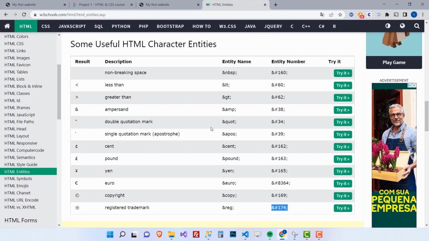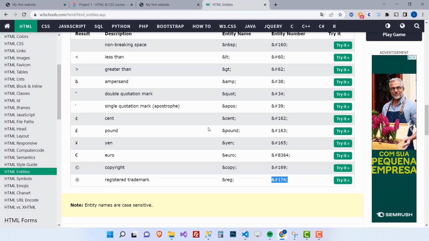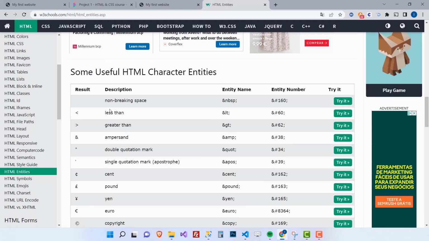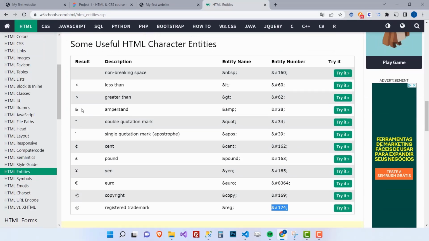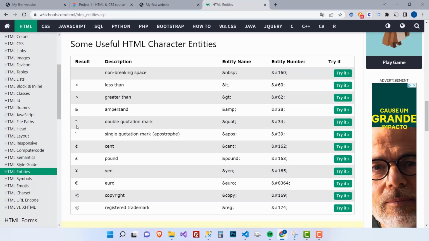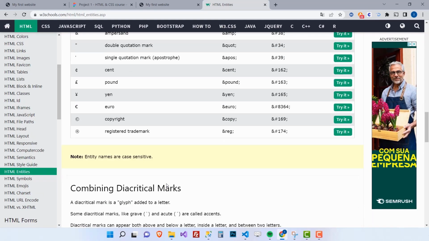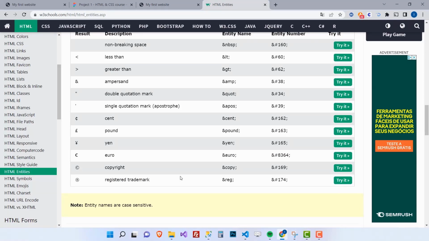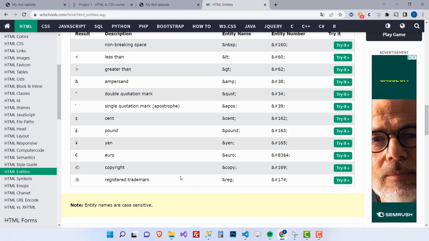So again, every time you are going to use symbols, so not letters, but symbols like greater than, less than symbols, the and symbol, even quotation marks, single or double quotation marks, currency symbols, and all of these examples, you should use HTML entities instead of just pasting the symbol in the code.